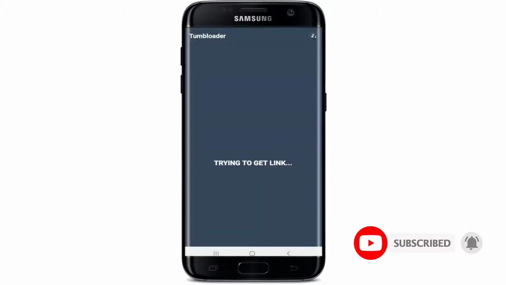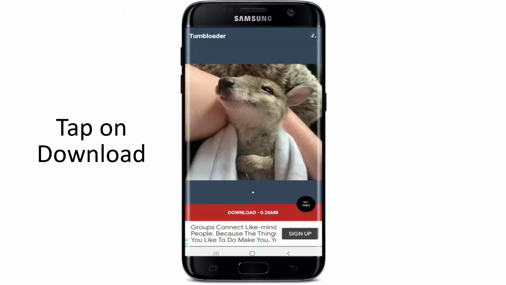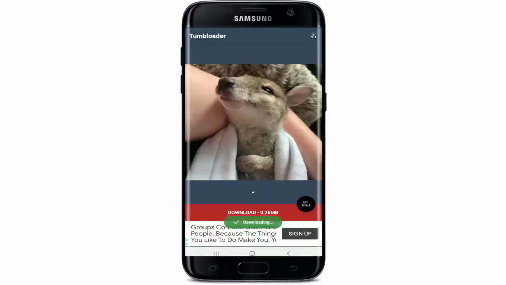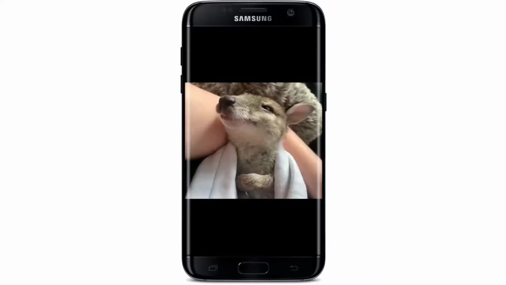Once you do that, you'll be able to see a download button on the next page along with the video display. Tap on Download and wait until it downloads on your device. The download has been completed. Now you can go ahead and check your gallery and see for yourself your Tumblr video, which has now been downloaded on your phone gallery with the help of a third-party app.